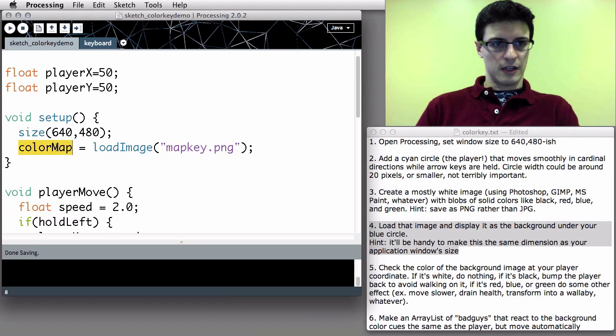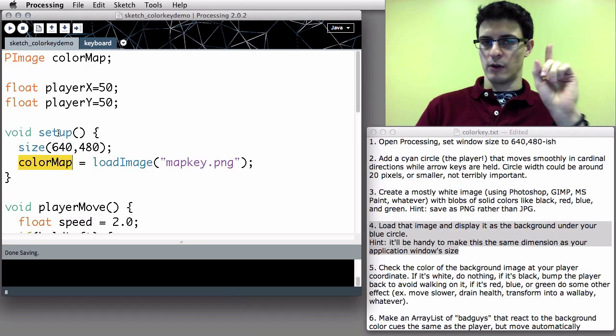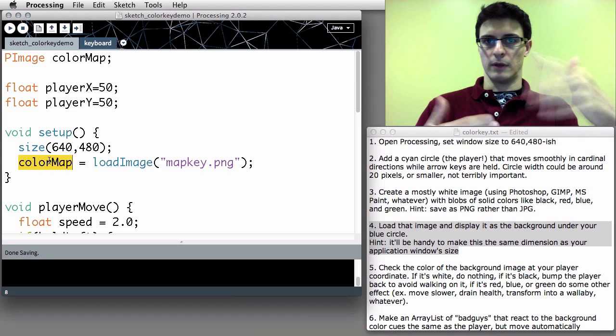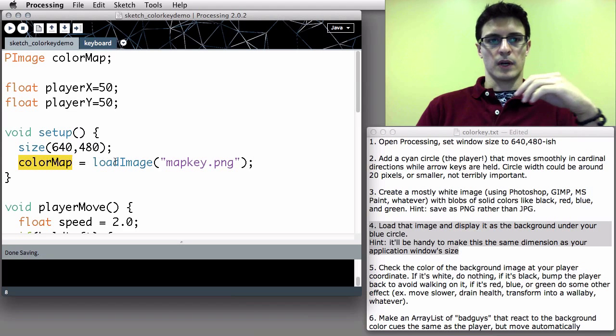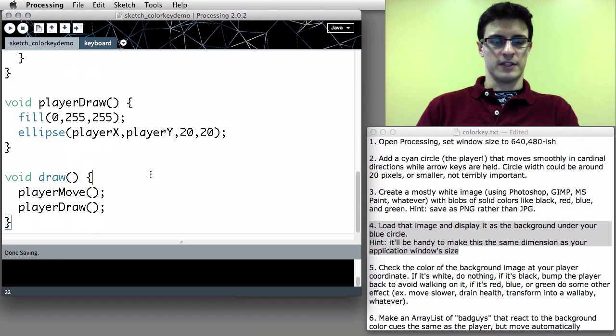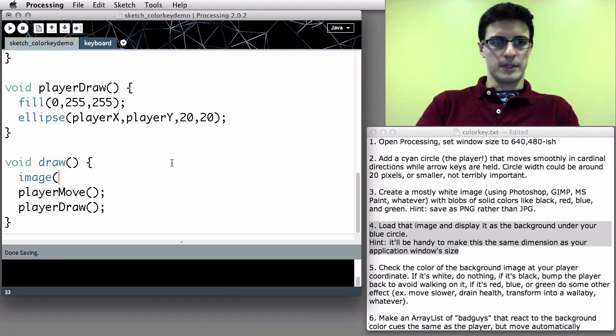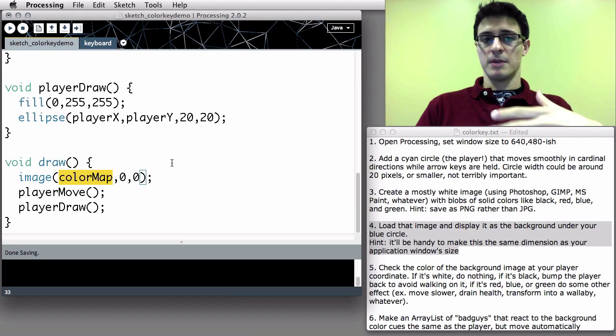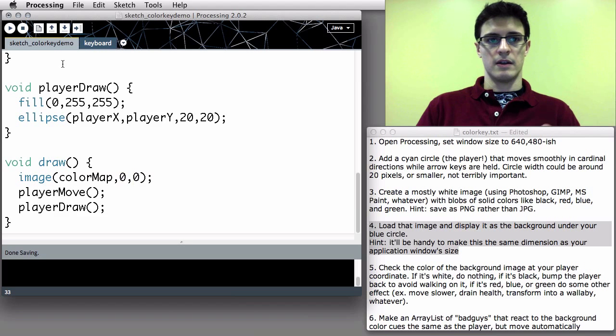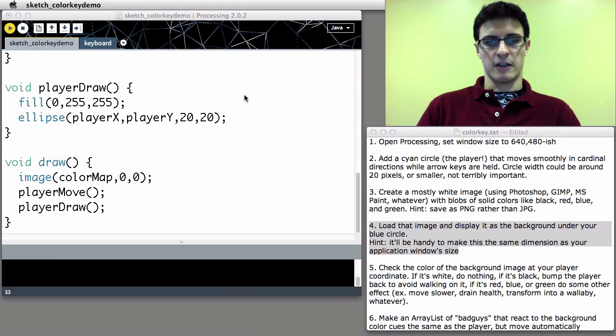So I've got colorMap in setup, so it only needs to load once. We don't want to do this in draw, because I would load the file constantly from the hard disk. We're going to load the image once in setup. And now at the top of draw, so at the bottom of our file, I'm going to say image(colorMap, 0, 0), which is going to display the image colorMap at position 0, 0, the top left corner of the screen. So it should blank out the background each time.